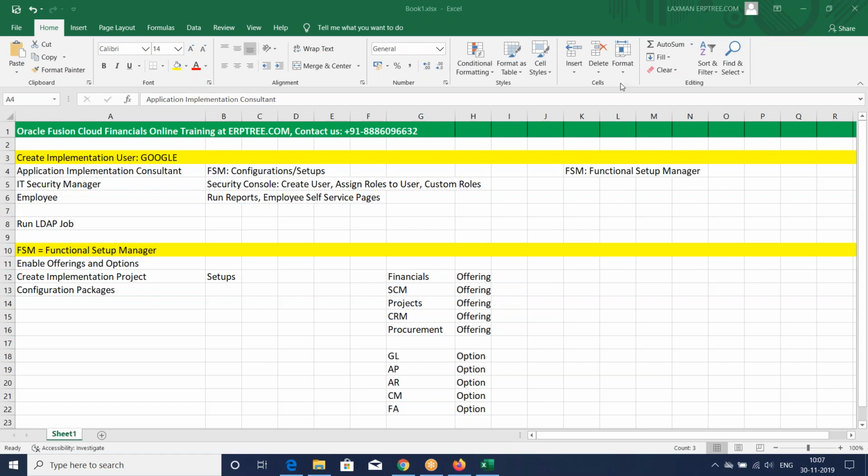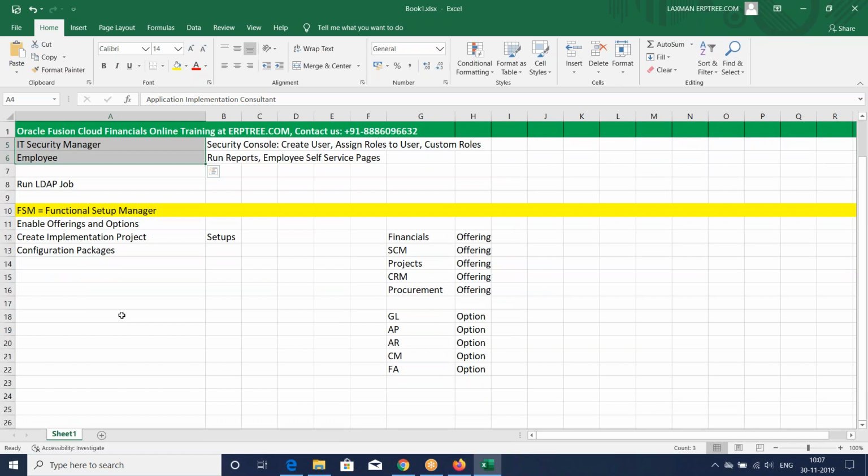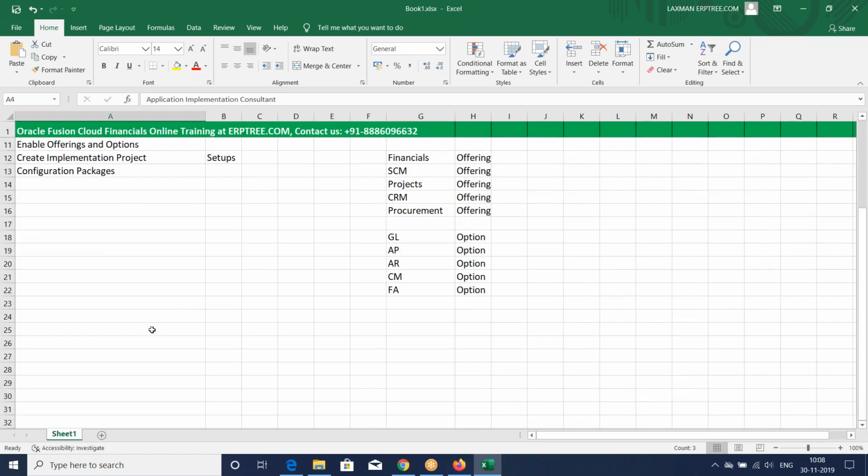And the sheet that I'm using during the class, the same sheet I'll be sharing with everyone. Whatever setups, concepts or process flows we execute in the session, everything will be in the spreadsheet that you can use for reference. Otherwise, you can directly proceed with the system configuration or system practice.